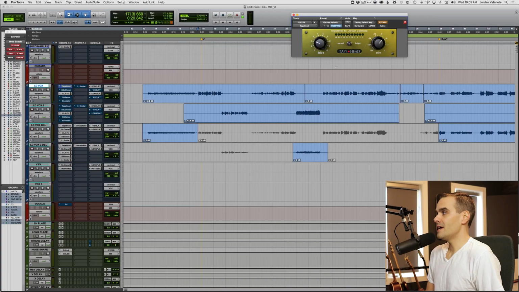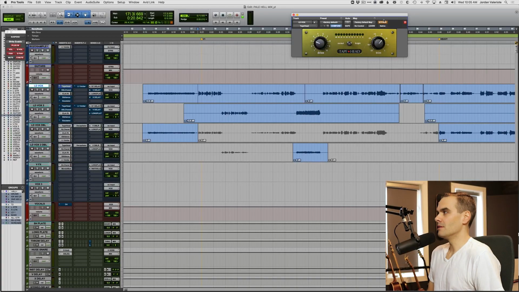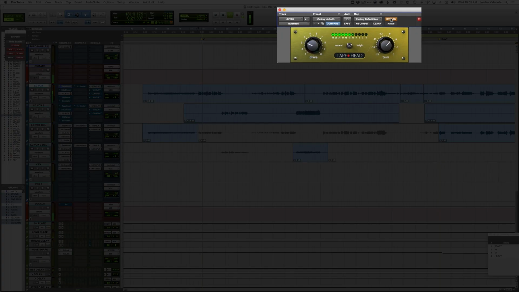So this Tape Head, I don't do it every time, but if I feel like the scream needs a little bit more hair on it, but also maybe smooth out some of the high end. You know, it's a tape saturation, right? So it's going to maybe smooth out a little bit of the high end on transients, and just thicken it up and warm it up a little bit. So that's what I'm doing here. It's pretty subtle, so I'll solo it for you.